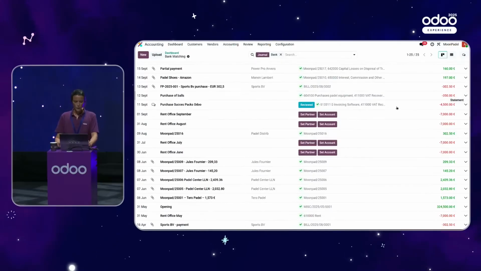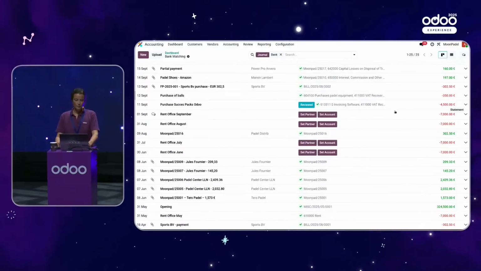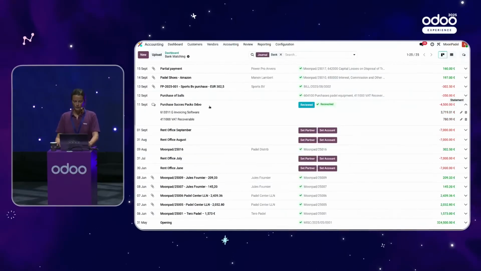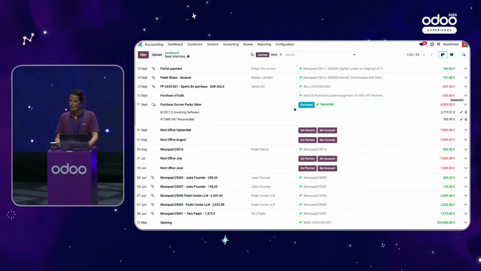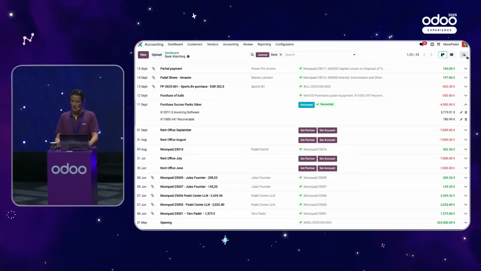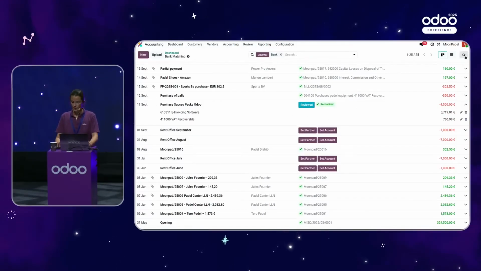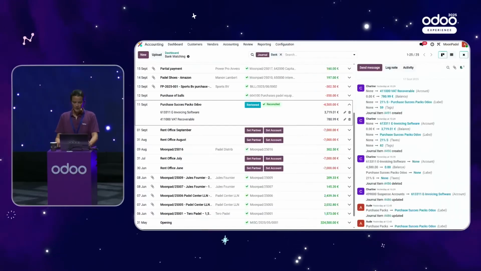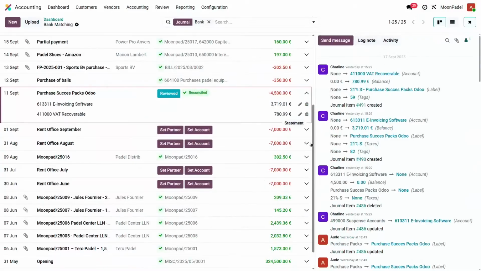Great. And then we see another transaction, purchase success pass of Odoo. And here we see a button, reviewed. I'm going to check the chatter, why it is set as reviewed. And then I see, indeed, it has been set by my colleague, Charlene. But she was maybe not sure if it was a proper account. So she put it to reviewed for me, so I can review it later.